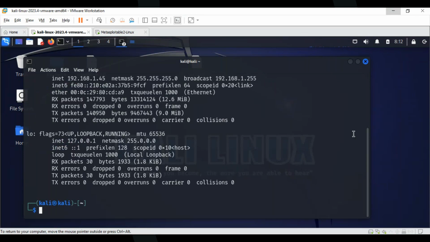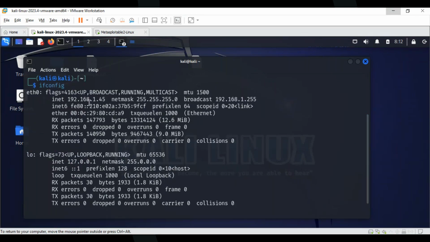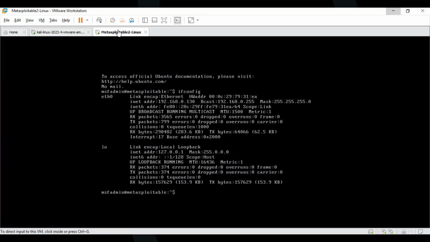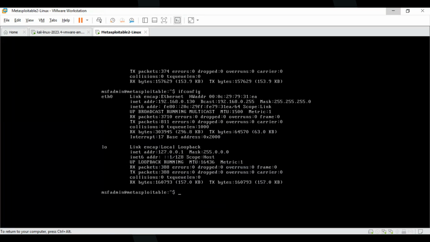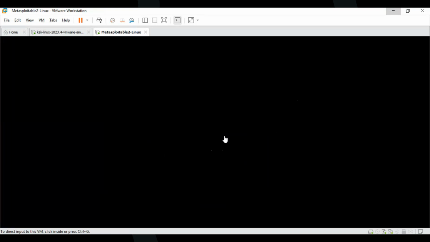Now this comes under 0.1.145. Then this IP address is not the right IP address for Metasploitable, so run ifconfig once again. If still not working, restart the machine once more, then we'll check why it is not connected to the 1.0 network.